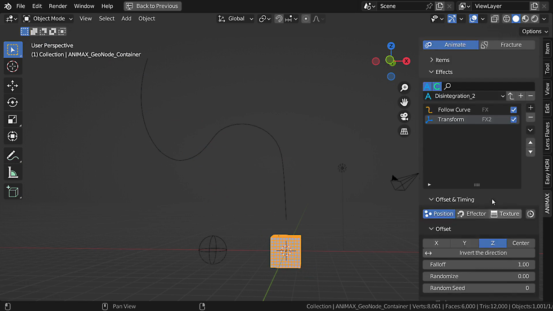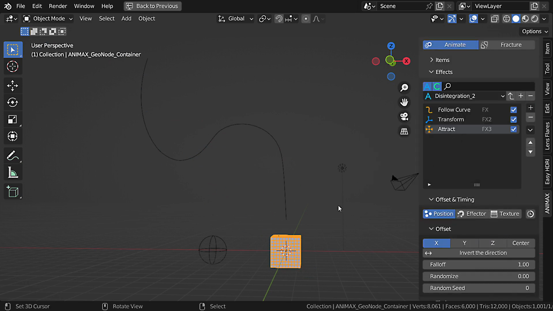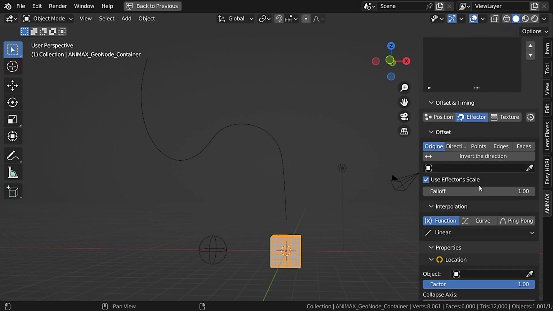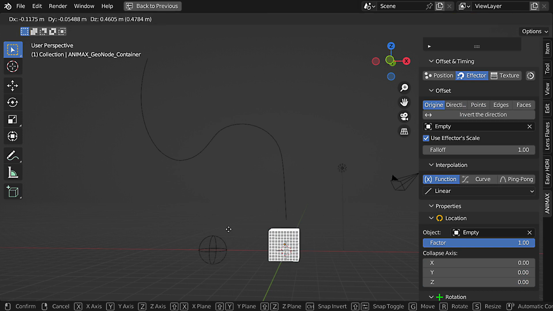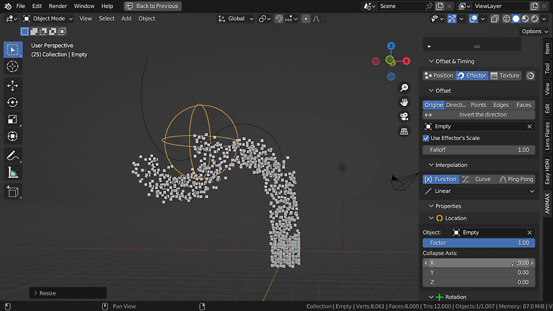We can add another effect, say attract for example. And change its offset method to effector, and use the empty as the effector. And also as the target. Now the objects that get close to the empty will be affected by the attract effect.